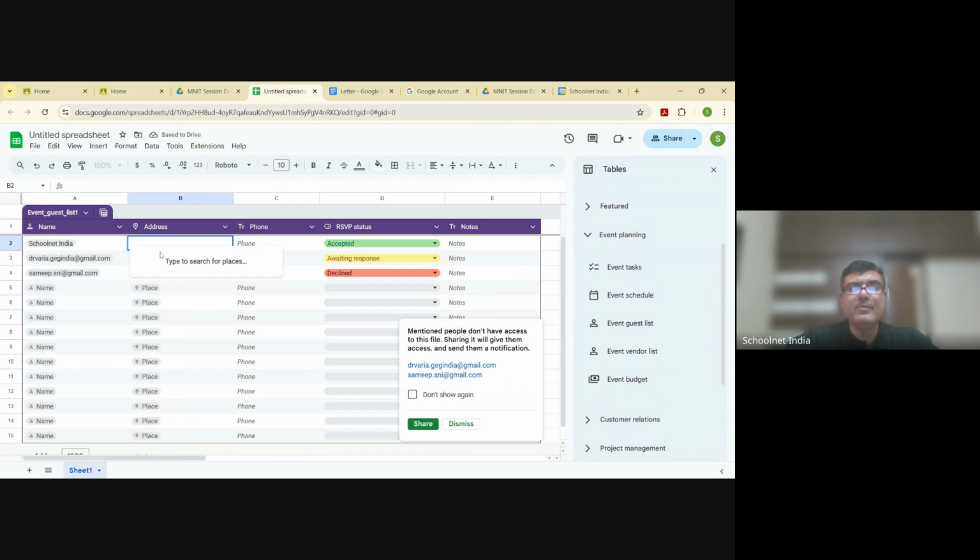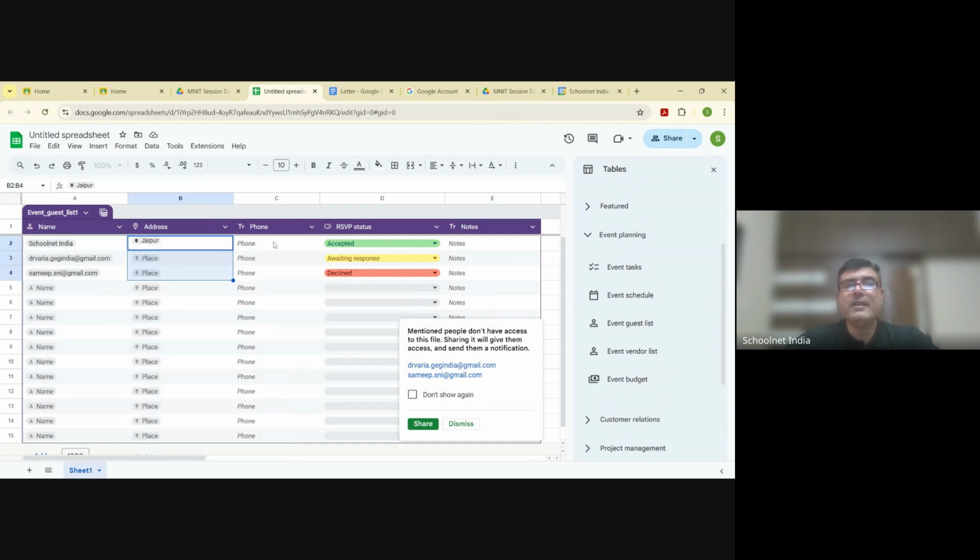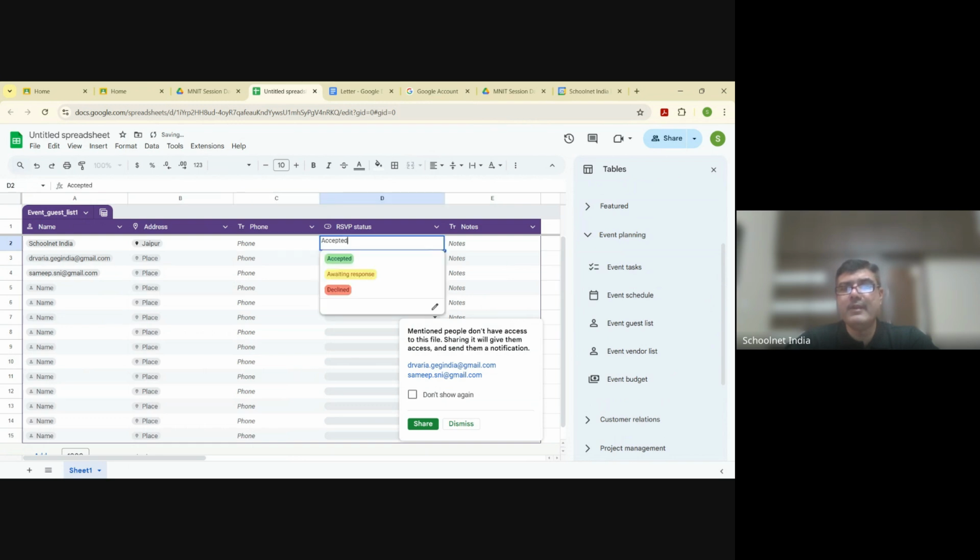You can put in the address here too, Jaipur, Rajasthan, already there. Okay, you can have phone, whether it is accepted or not accepted. And then you can share all these things with these people who are there. So as soon as you share, this whole list, the whole sheet will be shared. This is the beauty of collaboration.